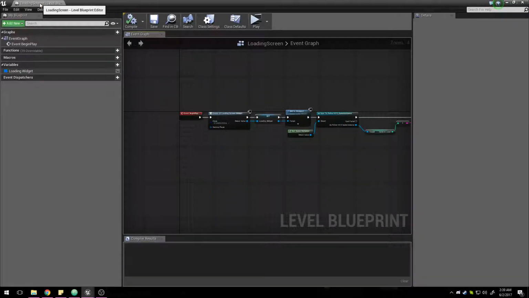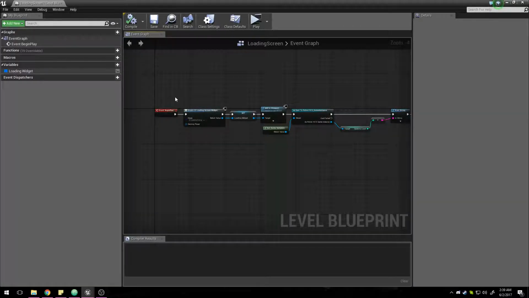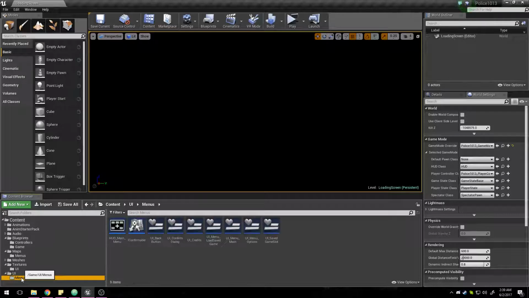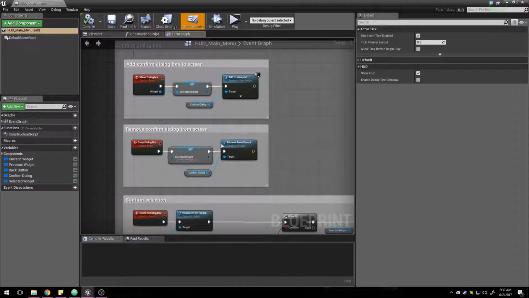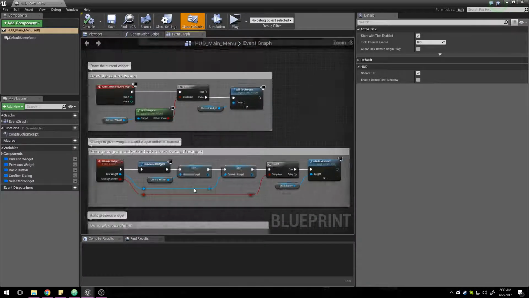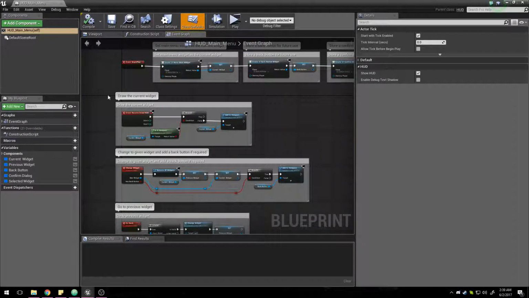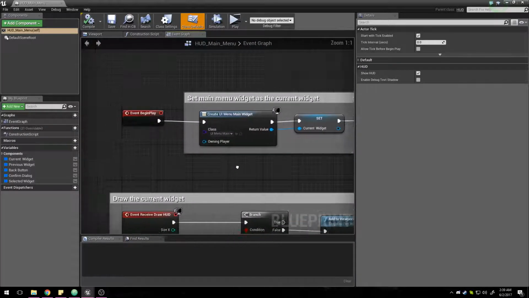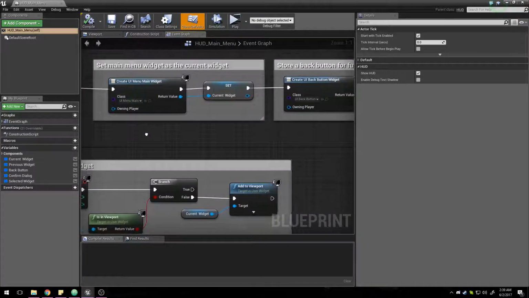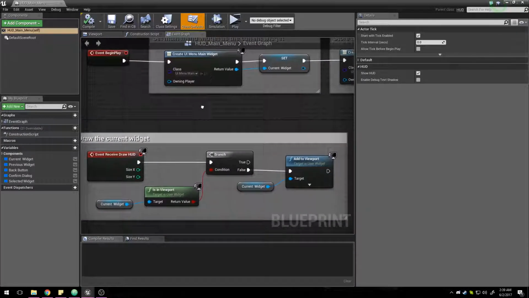So let's show some of the other cool features of this. This is just the latest thing I did. It's not commented or anything. So let's go to some of this. So we have a HUD. The HUD just controls the widgets on the screen for the main menu. That's why it's called the HUD main menu. So very easy. I comment everything, so it's nice and easy for people to just come in and look at it and see what it does.